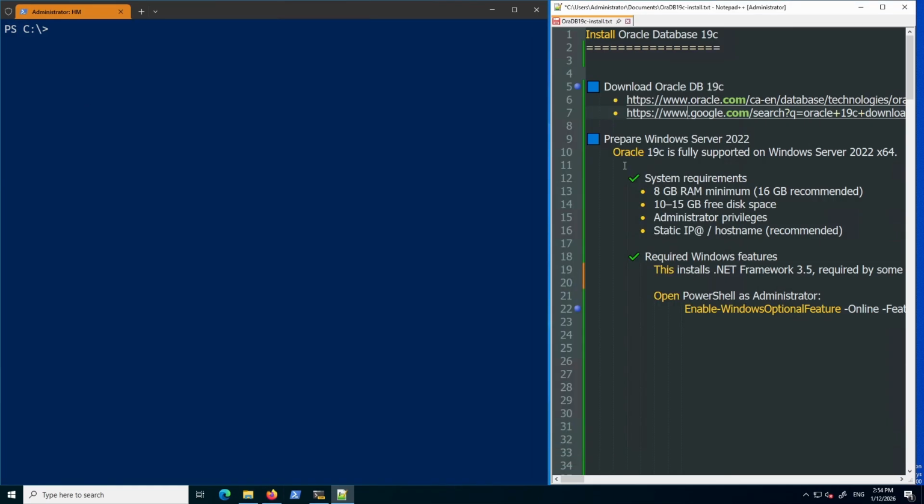After that, you need some requirements for your server or for your desktop. I will install it on Windows Server 2022. It's fully supported. As requirements, at least I need 8 gigabytes of RAM, and I need 10 to 15 gigabytes of free disk space. Of course, you need administrator rights to install Oracle, and it's recommended to have a static IP address and the host name defined in your DNS server, for example.